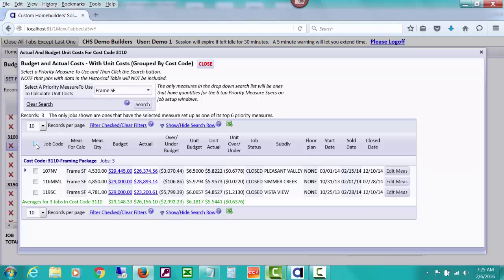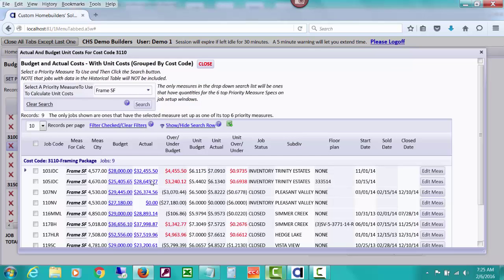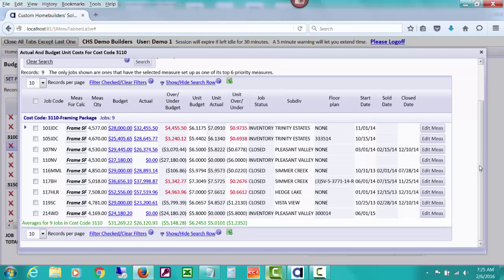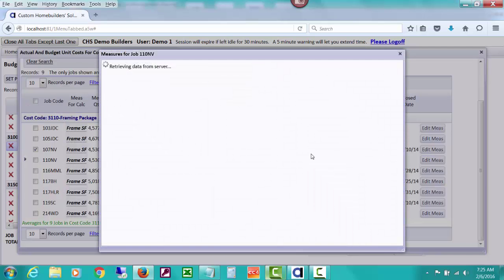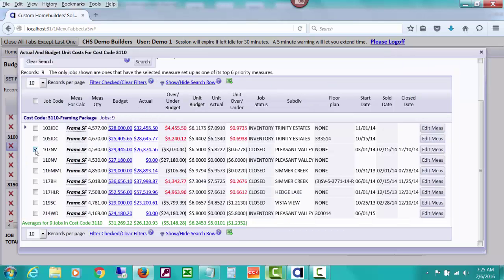Checkbox this, then uncheck it means uncheck everything, and then I can do filter checked records, which cleared everything out, and I could do the frame square feet again. Basically you have to play with that. And the other thing is, over here is a button for edit measure, and that's just editing that measure code that we brought up before. But let's just filter like we did to some closed things.